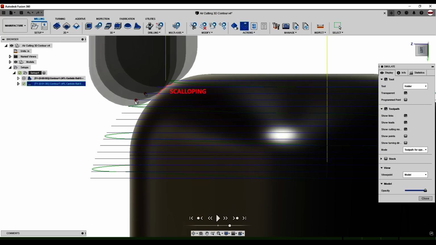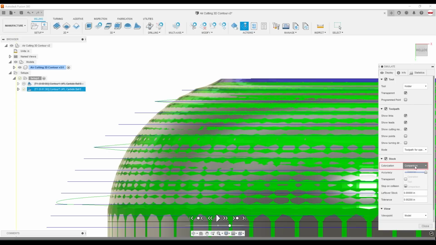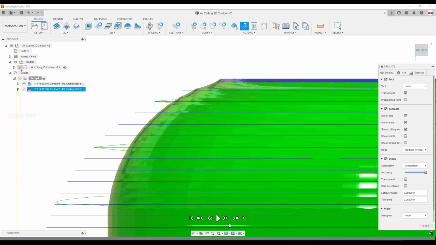And you see that in the simulation as well. I've switched my stock mode to the comparison option, moved the accuracy slider to the most accurate, and the other important thing is turn off the light bulb on your model visibility on the top left of your screen. That way we're not having the CAD model kind of backstop or fill in our simulation stock. It's not perfect, but it gives you a decent idea.